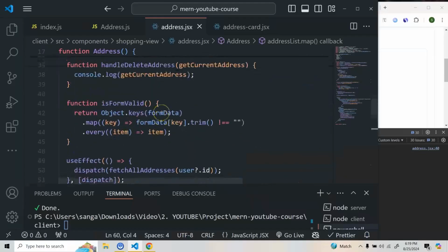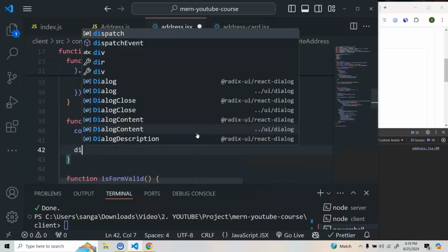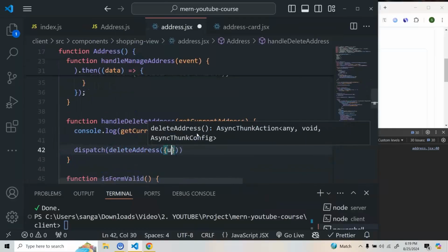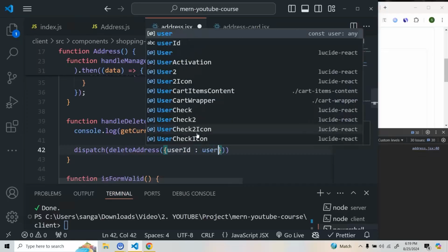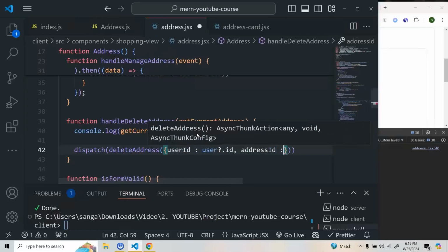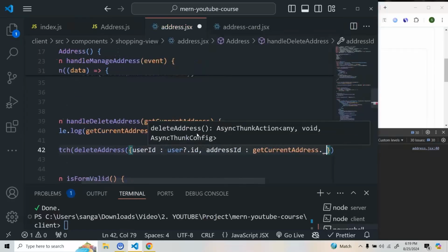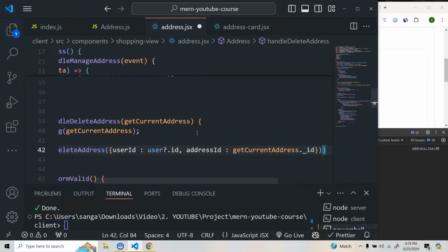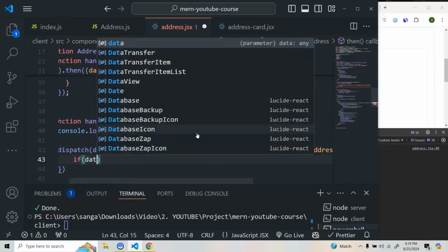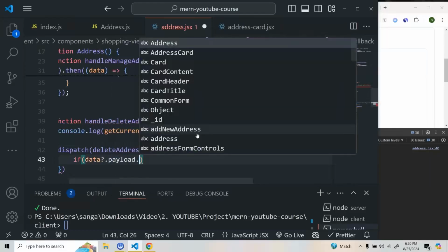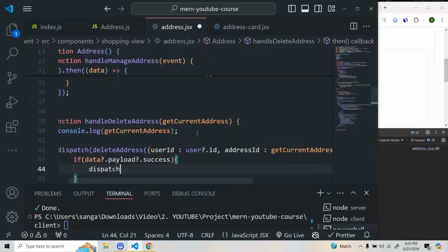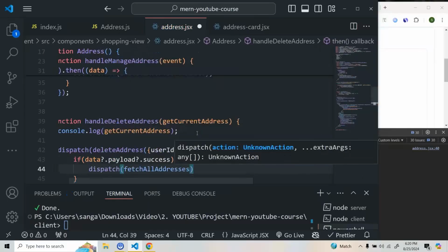So we'll simply do, very simple, dispatch and delete address, and we'll pass the user ID, which will be user.id, and address ID, which will be get current address.id. Okay, now once this is done, I know you already know the process, so if data.payload.success is true, we're going to dispatch fetch all address. So we're going to fetch all the addresses.